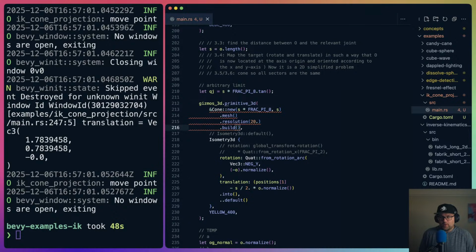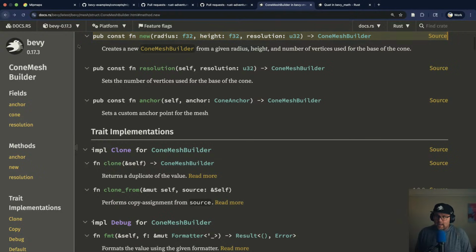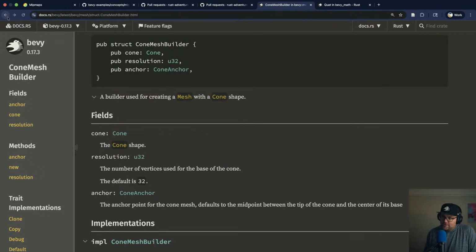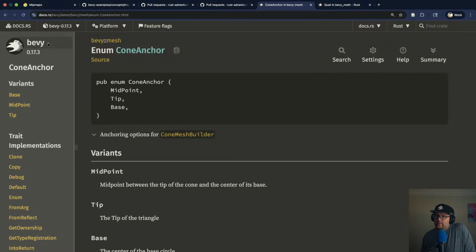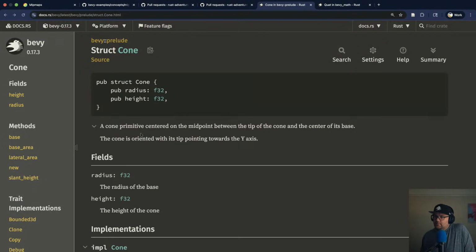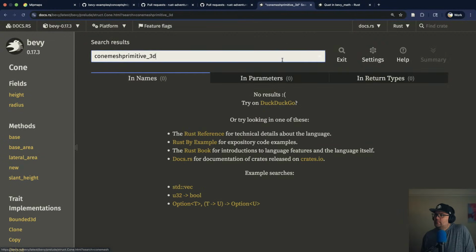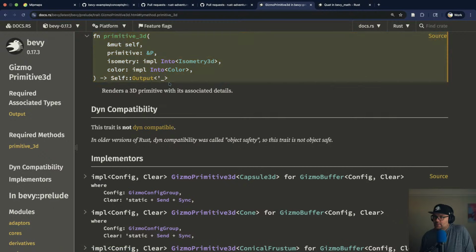And this doesn't work with meshes. This works with primitive 3Ds. So I don't think there is a way to actually set the resolution of this cone. Oh, cone anchor would have been nice. Right? Because it has to be a cone, which feels weird, right?